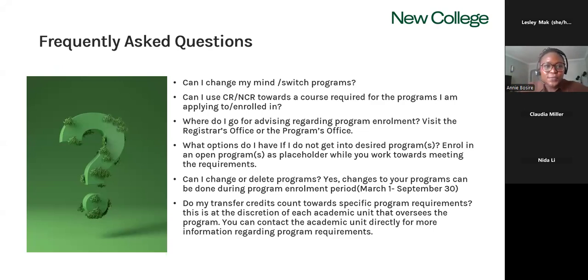And lastly, onto the frequently asked questions. Can I change my mind and switch programs? Yes, you can do that. Just note that you can only do that within the program enrollment period. That is, it tends to happen between March and September. Again, only within those dates can you change your programs.